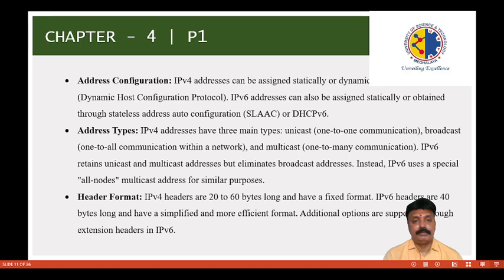Address configuration. The address configuration is assigned statically or dynamically by using dynamic host configuration protocol in IPv4. In IPv6, addresses can also be assigned statically or obtained through stateless address auto configuration, that is SLAAC, or DHCP version 6.